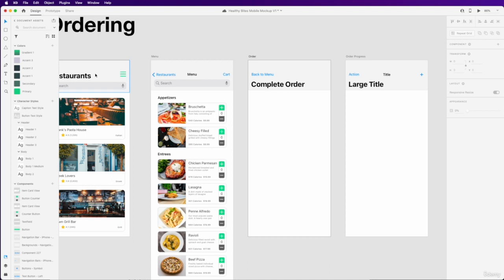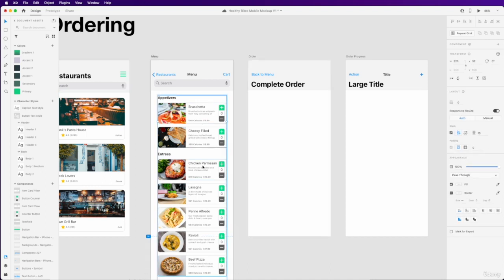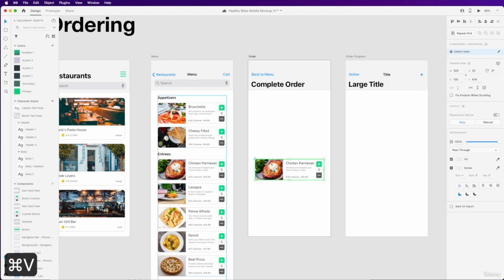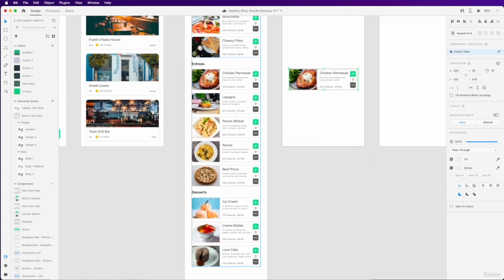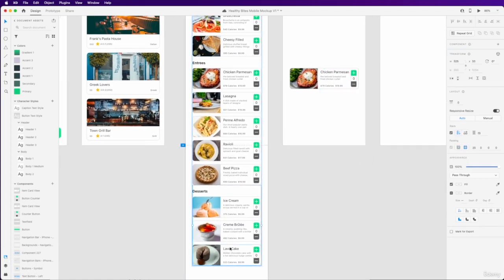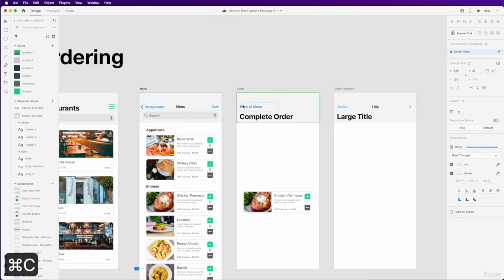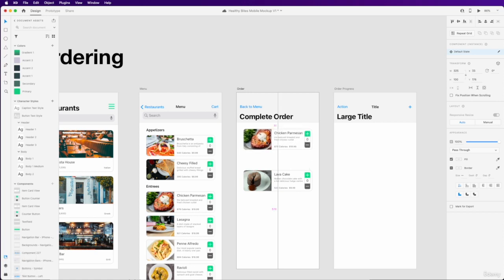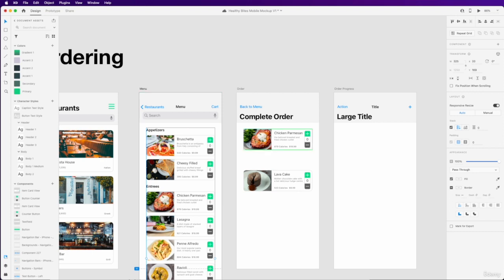So why don't we drag, let's say, a copy of these two. I'm going to select the chicken parmesan instance here. So I'm going to copy that one by pressing Command C, going to my order page and pasting that in there. And then let's just do one of the desserts, maybe the lava cake looks good, and paste that in the order page. And I'm going to just rearrange that. So I bring that to the top, and we want to keep spacing here pretty consistent.